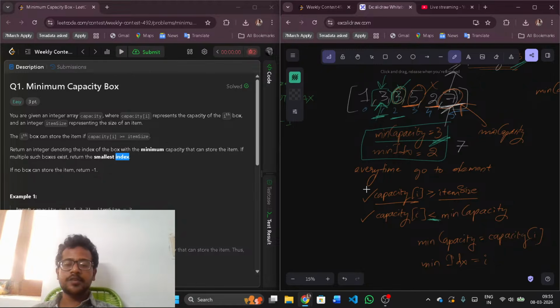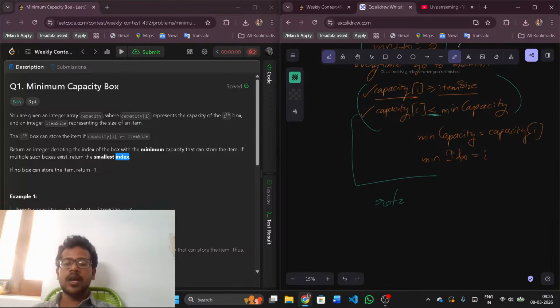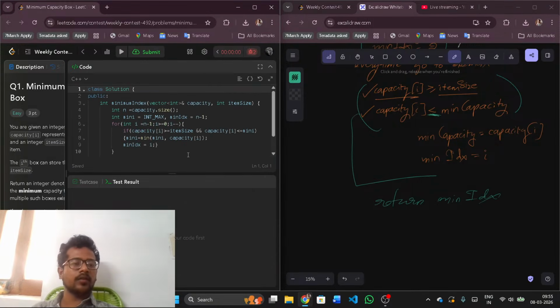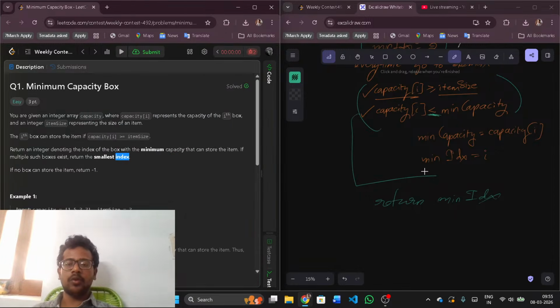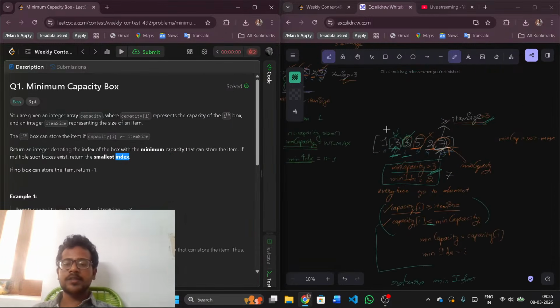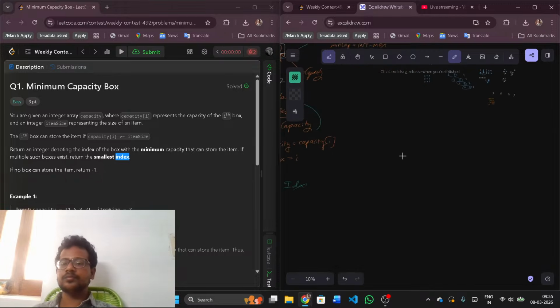So if these two meet the requirement, I would just change the minimum index, and at the last I just return the minimum index. Mini is nothing but int max and minimum index is equal to n minus 1. Let's do it right before going to the code, right? Let's just take the same example, 1 3 3 5 2 7.